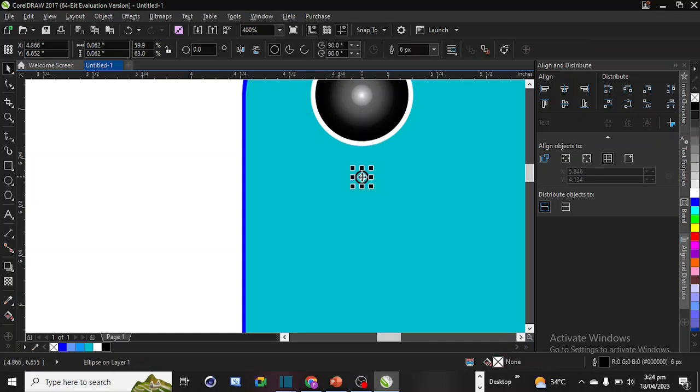Then you can take this up, paint it black, do your Ctrl C and Ctrl V, drag, use your arrow key, then use your shift click plus your left button on your touchpad and drag out.